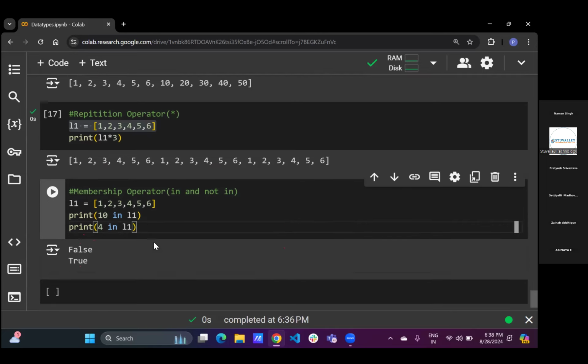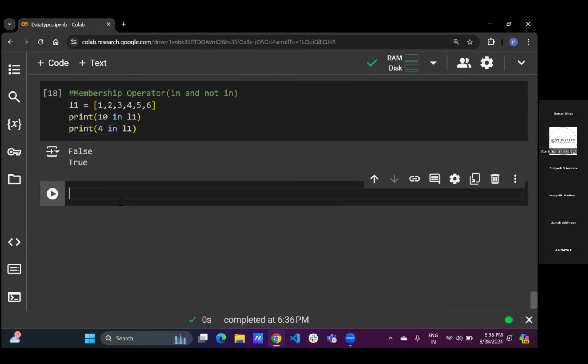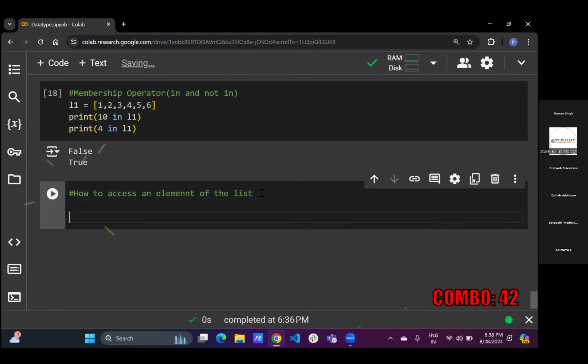फाइन. अब इसके बाद जो नेक्स्ट आता है हमारा, हाउ टू एक्सेस एन एलिमेंट ऑफ द लिस्ट. What is the meaning of this? Suppose that I am having a list. I want to access the element of the given list. So there are two ways to access the element of the list.